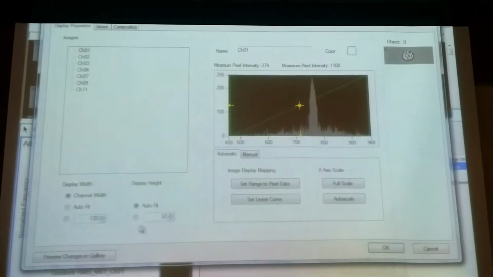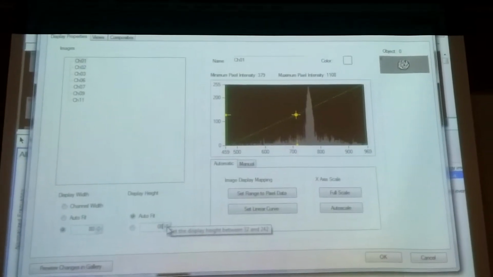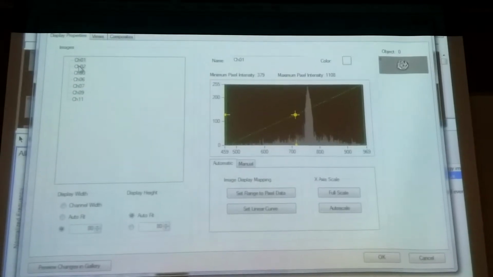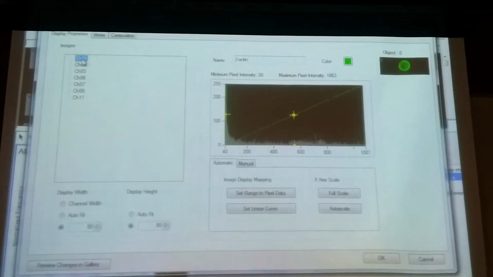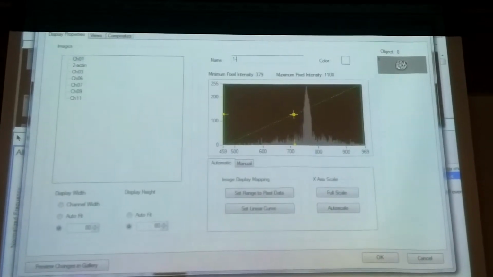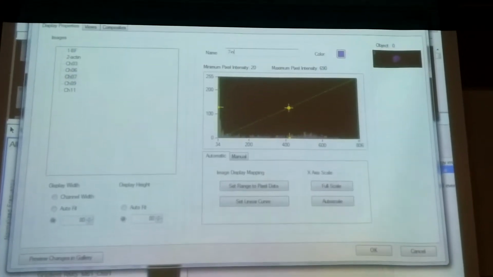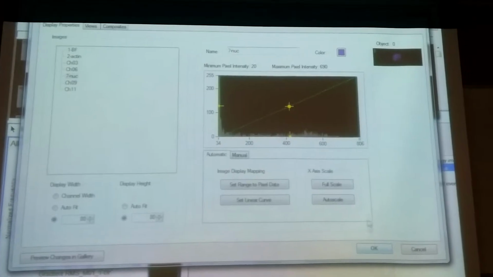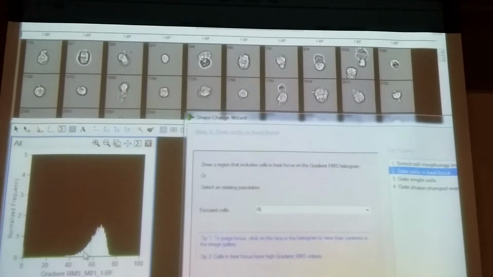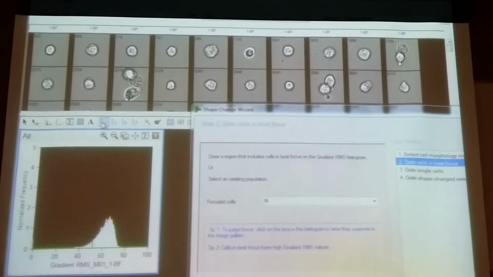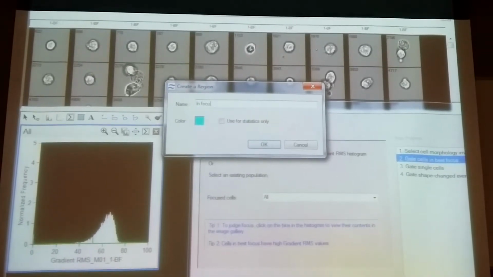Go back up here and make these 80 by 80. This one was 2, actin. This one was 1, bright field. This one was 7. Alright, so we now can look at focus, and pretty much everything looks to be fairly in focus. So I'm going to draw a focus line. Focus.